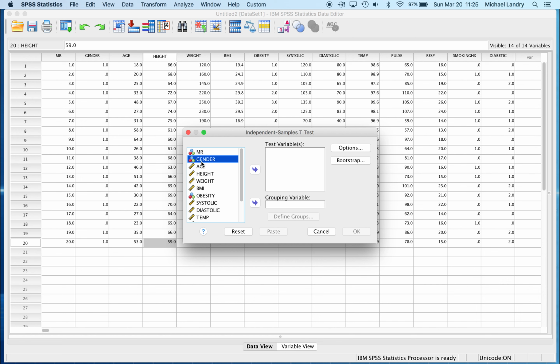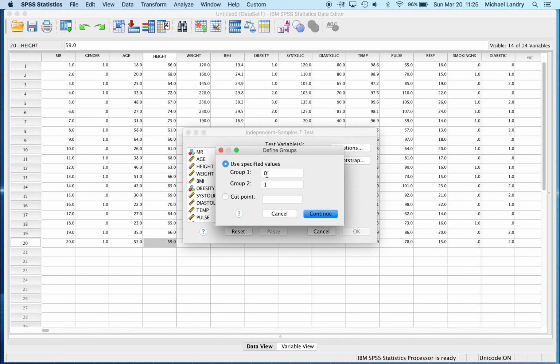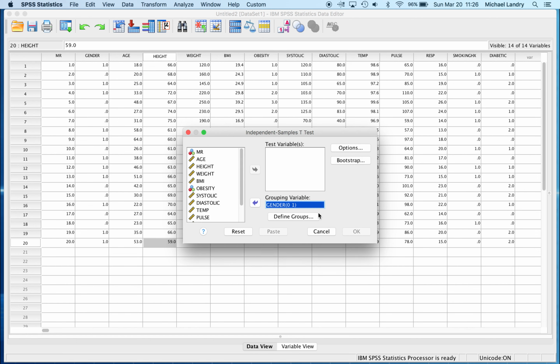So again, I'll choose gender as the grouping variable, and in an independent samples t-test, it wants me to identify which group is which. So I'll select define group, and here it wasn't there. I'm sorry, that's from a prior test. It'll show up like this with blank windows. For group 1, we'll put that as the males. That's coded as 0 in our data set. And the females were 1, so we'll call group 2 1, and we'll choose continue.